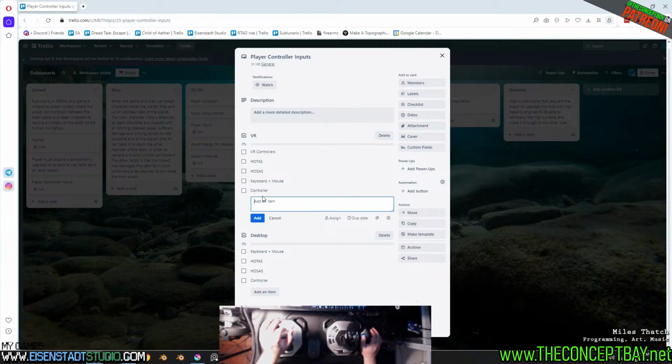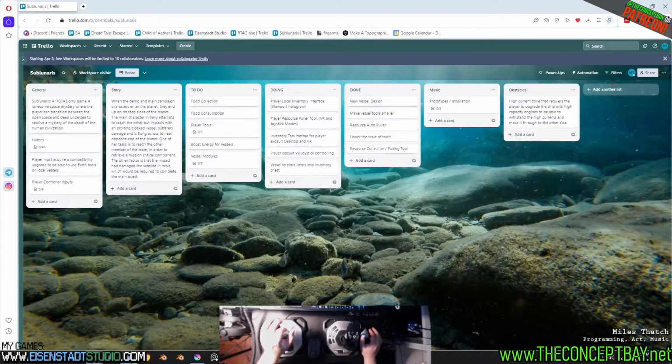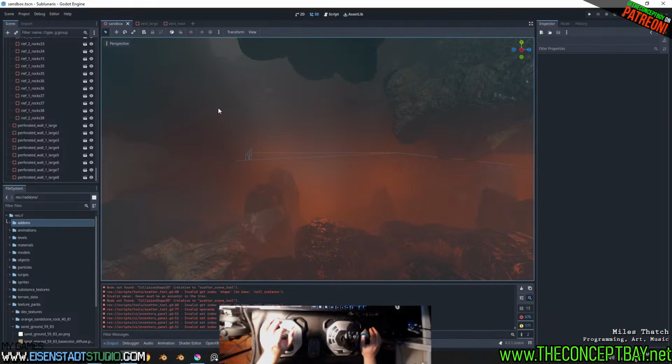If this is the case, I guess what should we start with? Well, first, since we got VR, we should probably start with VR controller inventory, right? We need to give the player an inventory. How are we going to handle the inventory between VR and desktop?